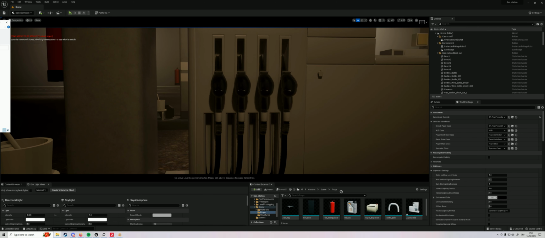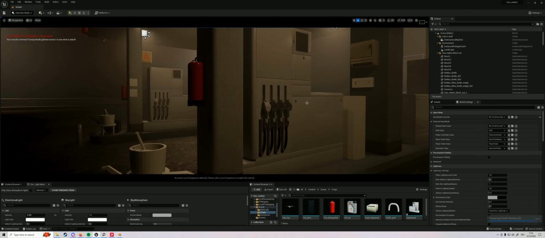Now when I import this model, it will take a bit to load because it's very high poly. Here we go, now it's finally loaded. Now you can see that they are okay here. You're going to have to do this for every one of these objects.